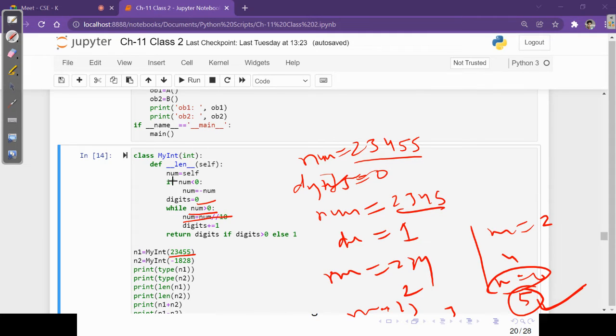So this was also an example corresponding to base class and derived class. Here the base class is int and the derived class is my int.